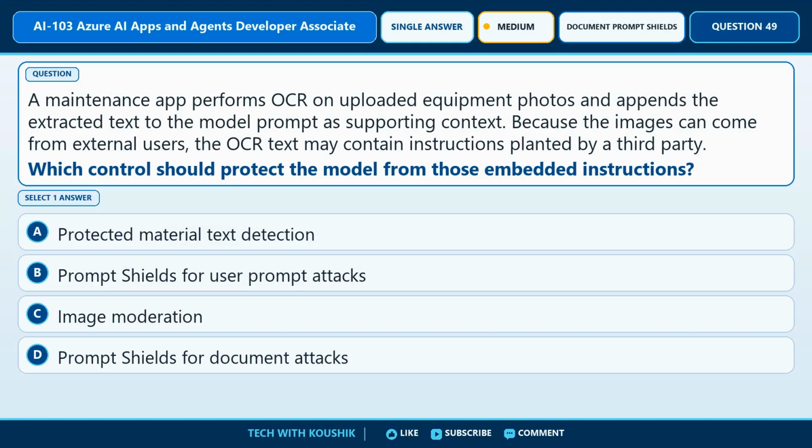Question number 49 requires careful analysis. This question moves us into document prompt shields. Analyze the scenario before evaluating the choices. A maintenance app performs OCR on uploaded equipment photos and appends the extracted text to the model prompt as supporting context. Because the images can come from external users, the OCR text may contain instructions planted by a third party. Which control should protect the model from those embedded instructions?